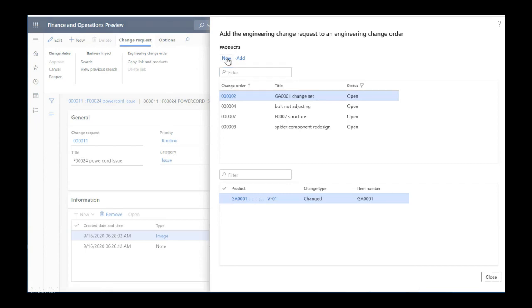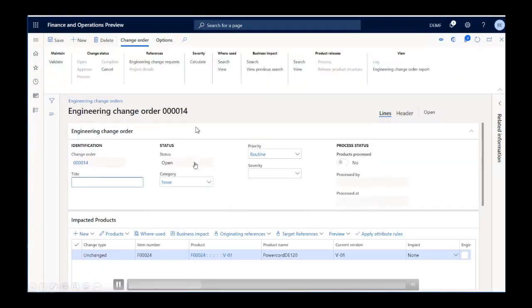From here, he can choose to add this needed change to one of the existing change orders that are opened, or to create a new one if none of the existing already apply. There can be many change requests that can be followed on one change order. Imagine several customers giving the same feedback, or maybe several design departments, several people from purchase or from sales giving the same feedback. So all that can be followed up with one change order. In case none applies, then we'll go ahead and create a new one.